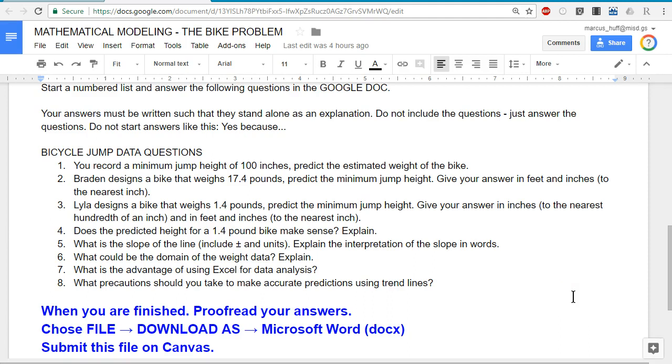So this is what you might do. Number 6 says, what could be the domain of the weight data? And then explain. So what we're saying is, what are the minimum and maximum weights that you could have? So think about what you think the minimum weight a bike would be. Obviously, you couldn't go less than 0 for your weight. So you might say that's 0, or you may say, well, there's no such thing as a bicycle that weighs less than this. So that's got to be the lower limit.